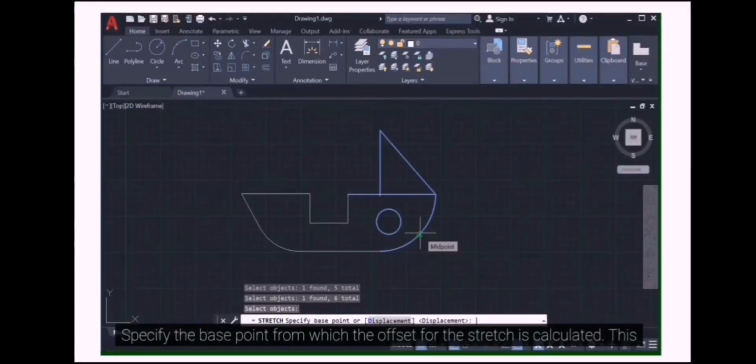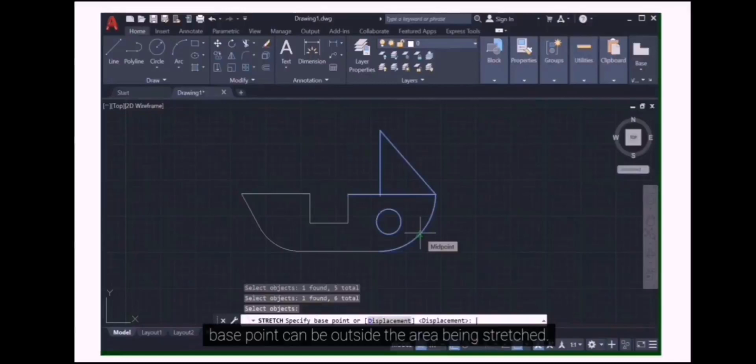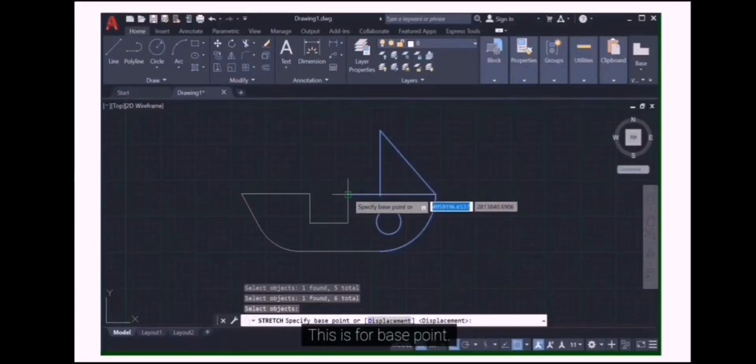Specify the base point from which the offset for the stretch is calculated. This base point can be outside the area being stretched. This is for the base point.